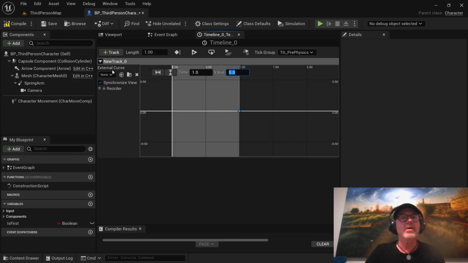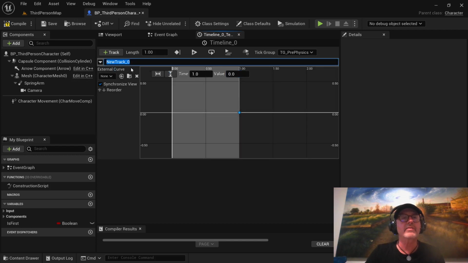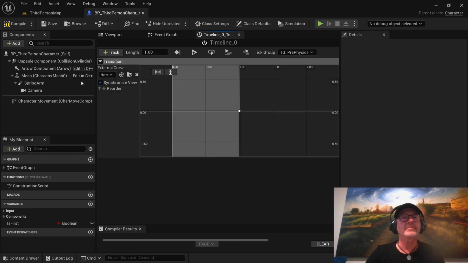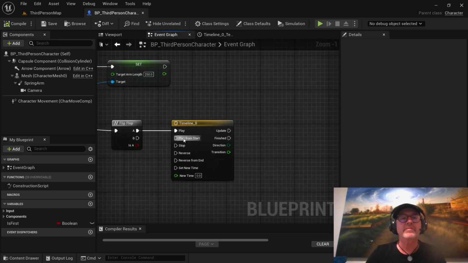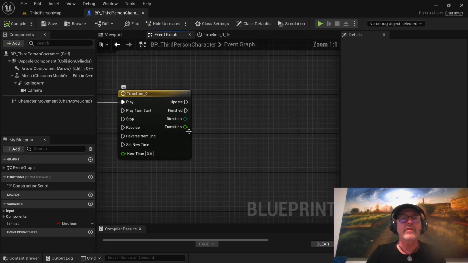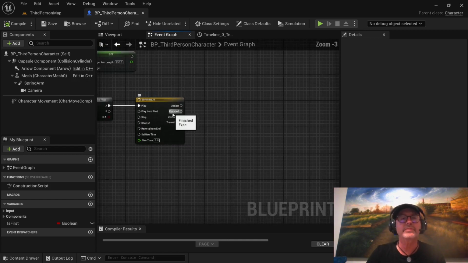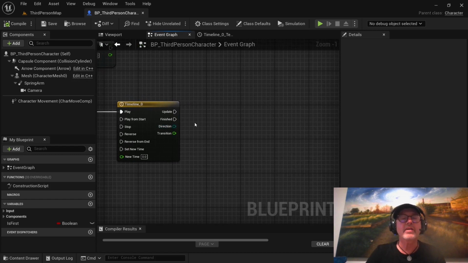We can give the track a name up here. So I'll just right-click and rename that, and I'll call it transition. You don't have to do that, but if you have a lot of these, it saves some confusion. So compile, save. We go back to our event graph, and we now see that new float track that we just added is here in our node called transition. So we have that. Great.